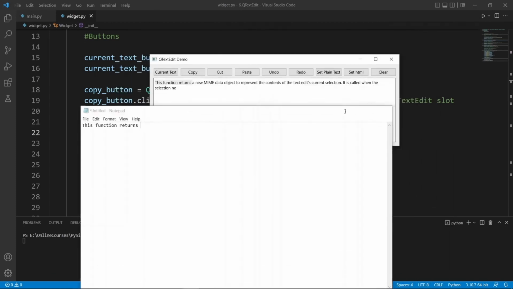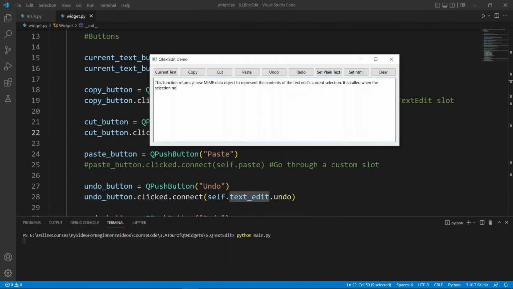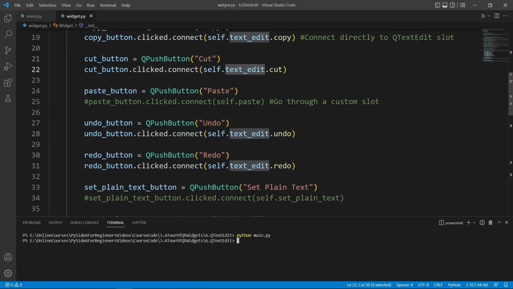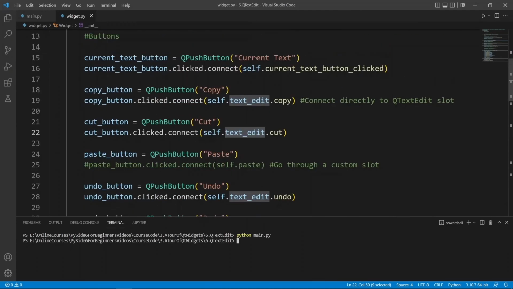This is really cool. So let's cut, because the cut feature is also going to work, because again, it is forwarding the cutting work to the cut slot of our text edit component. If we cut, the text is going to go away, but we can't paste yet. Why? Because our paste button doesn't have a slot that can immediately paste connected. Let's do that to be able to really play with this.